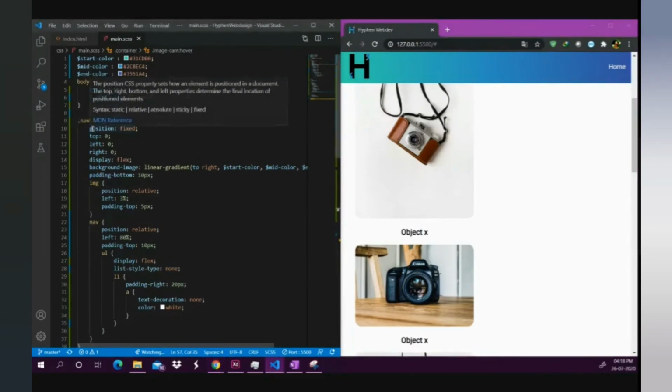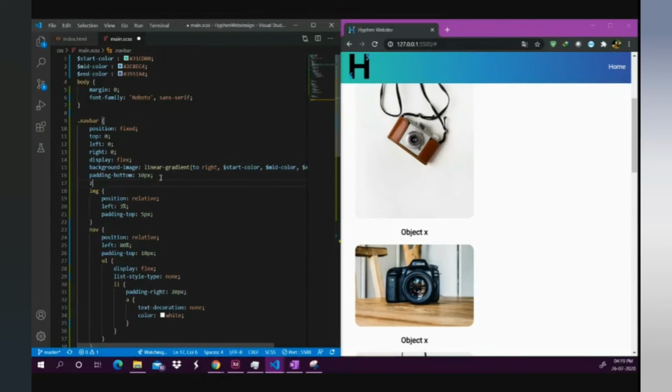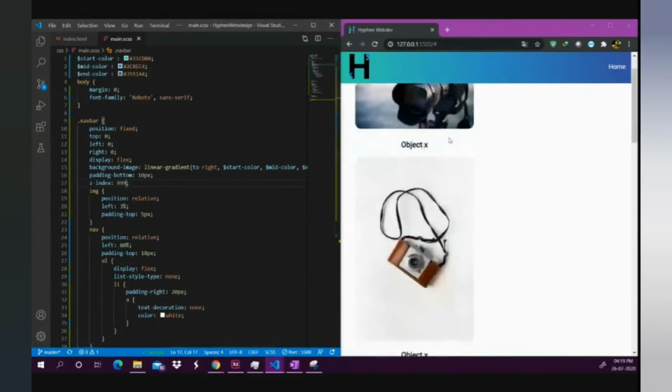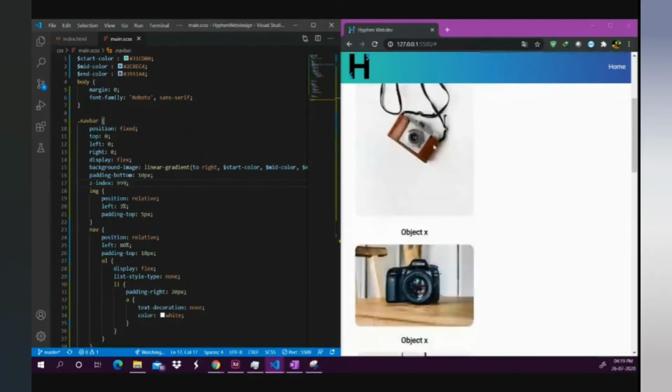So what we will do is, inside the nav bar property, we will give z index and we will give an insanely high amount, really high amount, so that even if something comes up, there is no chance that it is going to be over the nav bar. So let's give 999. In that way, no matter what comes, it is not going to go above our nav bar. You can see that now it is not going above the nav bar.